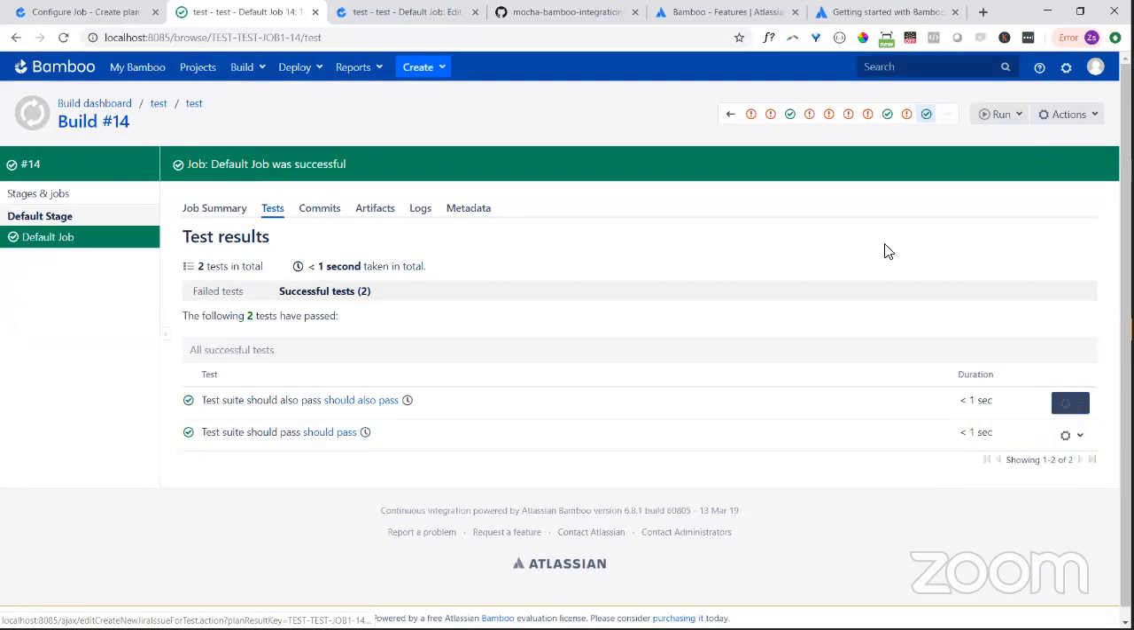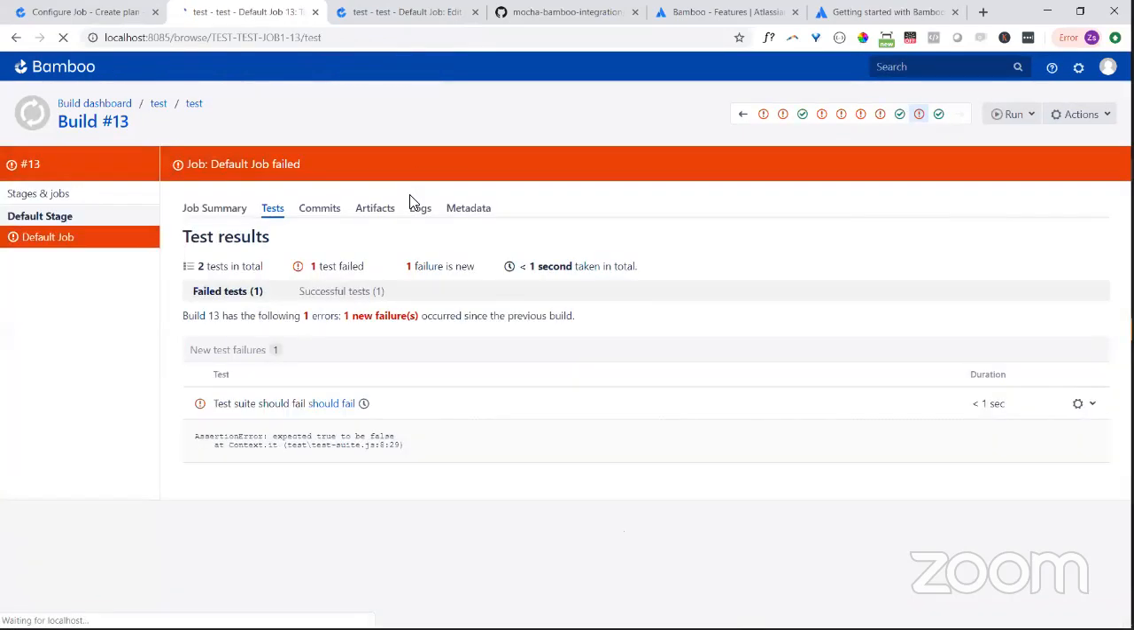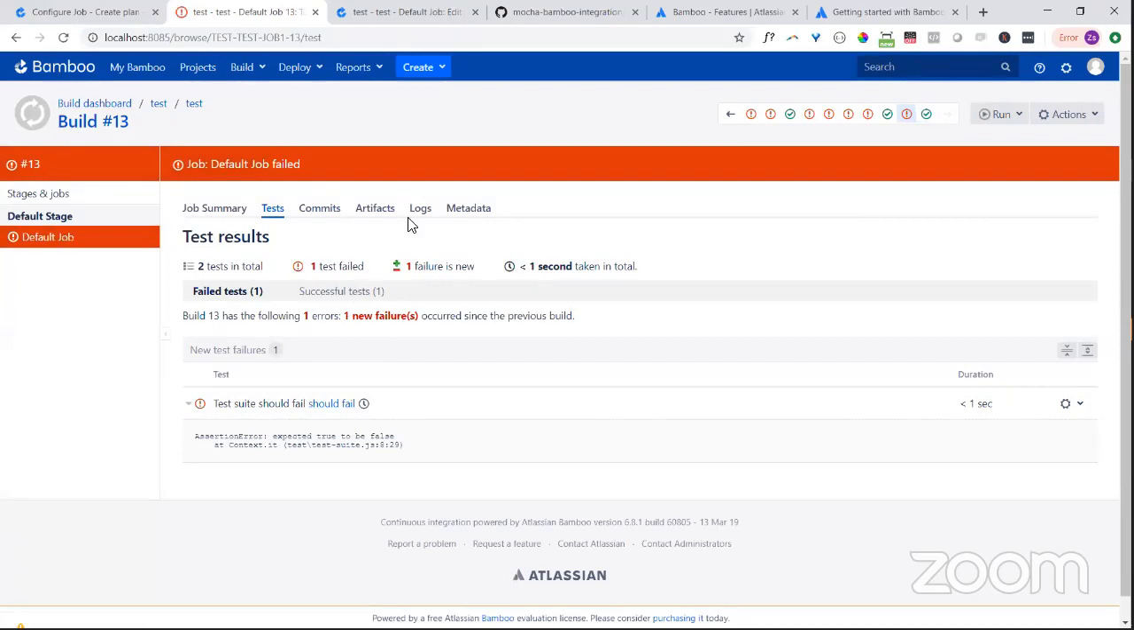So for example, if you go to build number 13. So let's go back to build 13. You can see that it's not as green as it used to be. Now it's red because one of the tests failed. Now you go to tests, there is a test report, assertion error, expected true to be false.